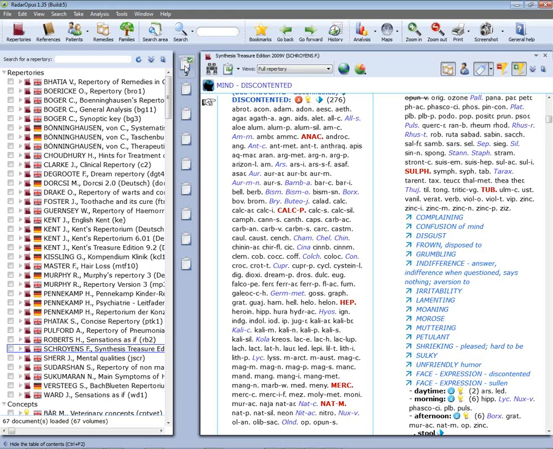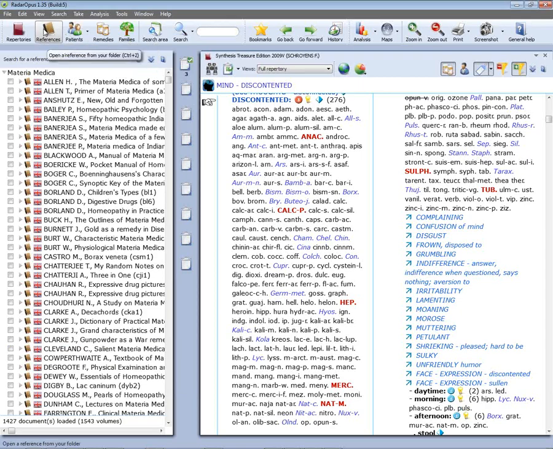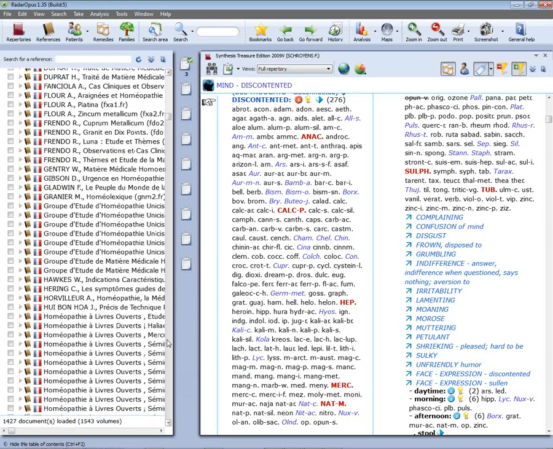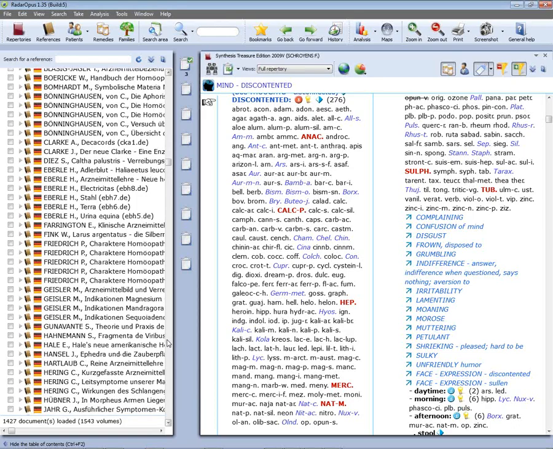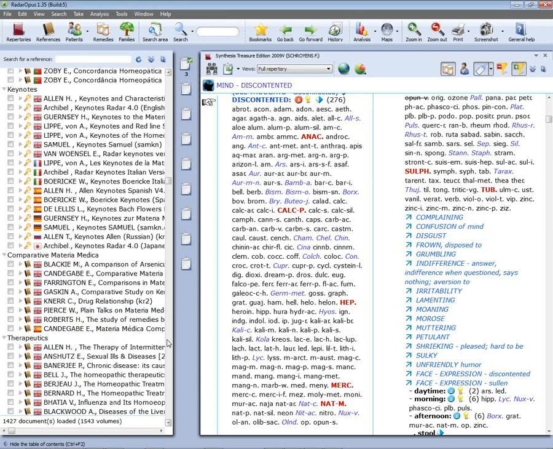But another task a homeopath would like to do is to study materia medica. And we see here, for example, some remedy we don't know about. Well, if we click on this icon, the references icon, all books except repertories, we see the list of materia medicas. Now, that list is very long. 1,427 documents are present here in different languages. As you can see, I have sorted the English ones first, then the French ones, the Italian ones, the Spanish ones, the German ones, etc. Again, comparative and so on.